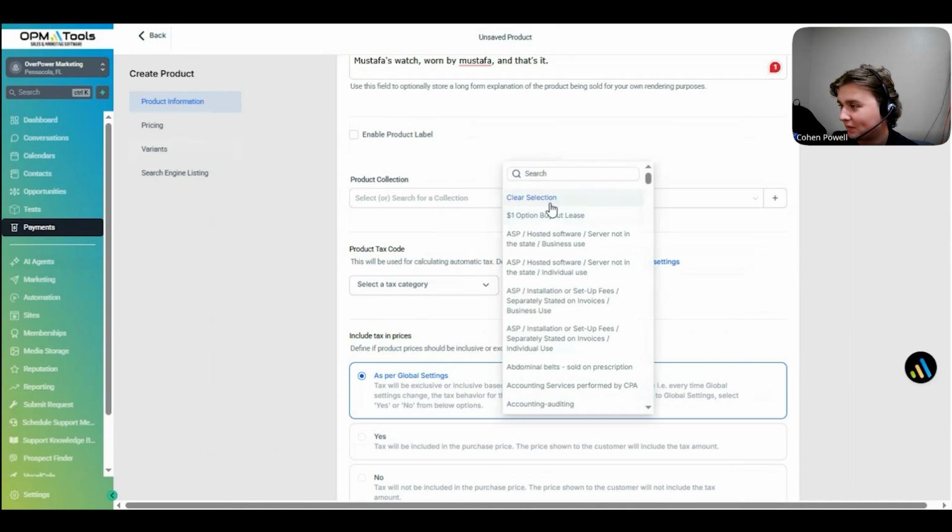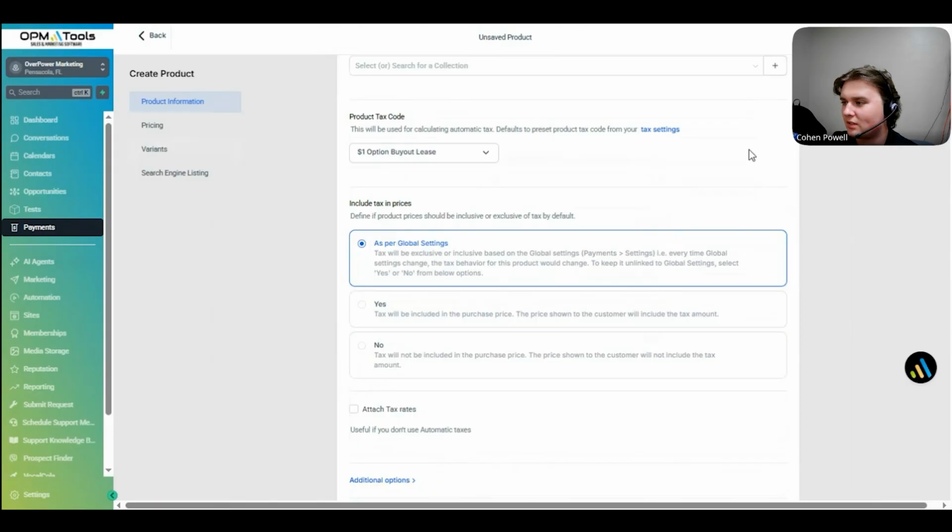There are plenty of tax codes on here, as you can see. I'm just going to go with the first one, the $1 option buyout lease. And then next we have include tax in prices.